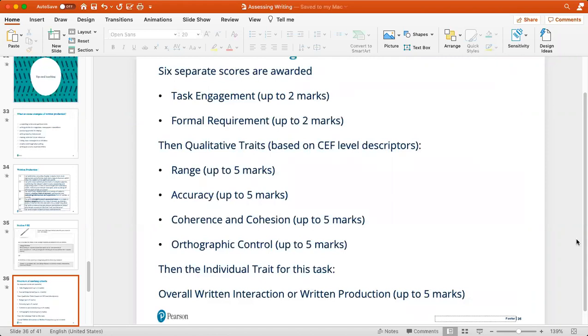So I said I wouldn't talk extensively about scoring, and I won't, but I wanted to just talk about scoring really because it does exemplify, again, the kind of top-down, bottom-up approach to writing. There are marks awarded for task engagement. Now, task engagement means the extent to which people answer the question.